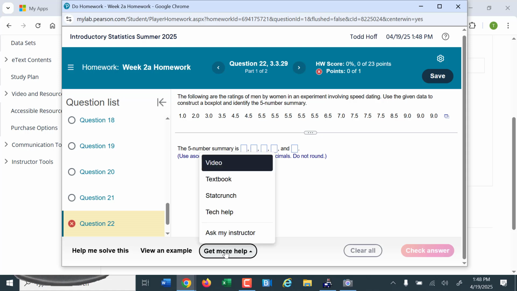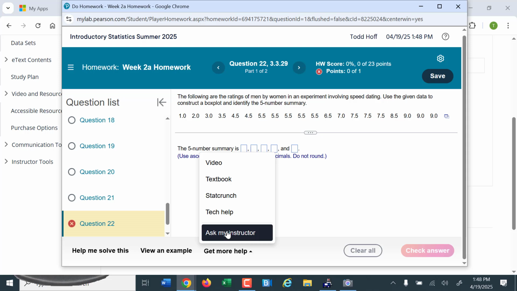By clicking that, ask my instructor, it'll send me an exact copy of the question you're working on so that I can answer your question using the exact numbers that you are seeing as you are working on that question.